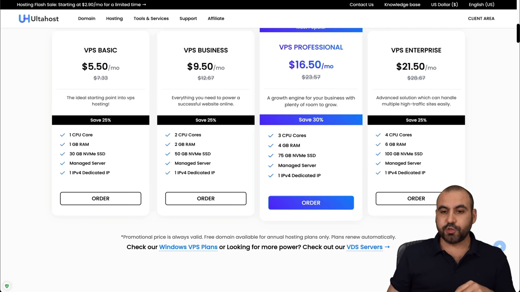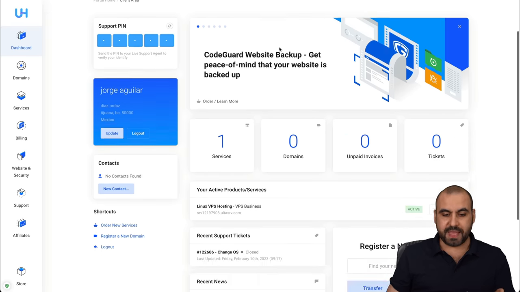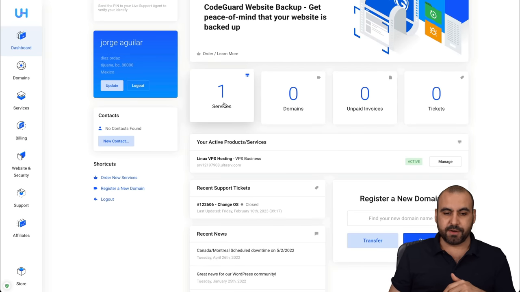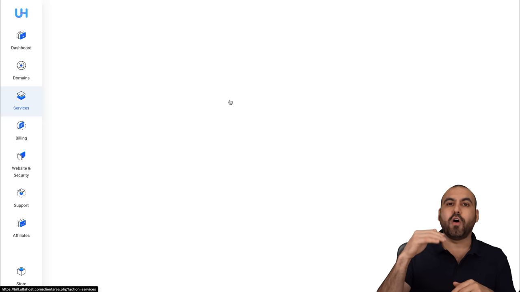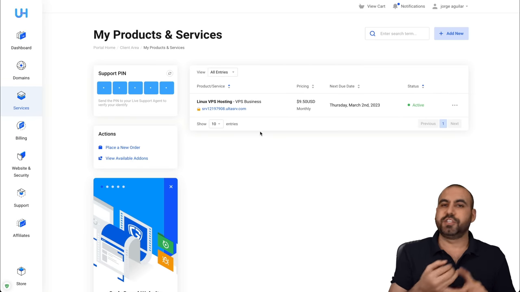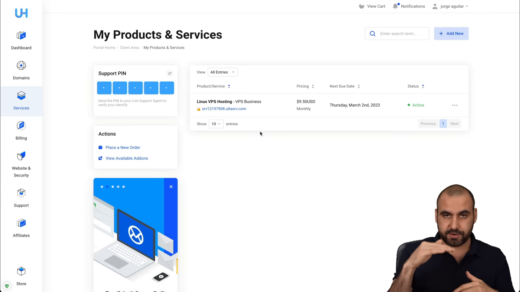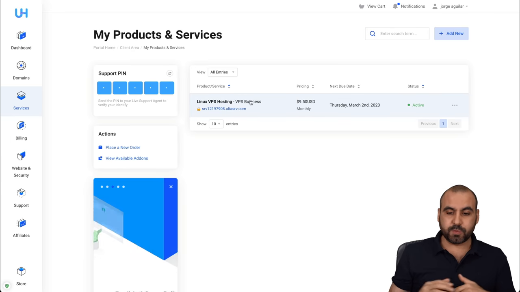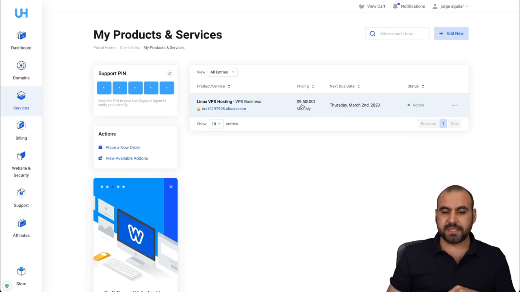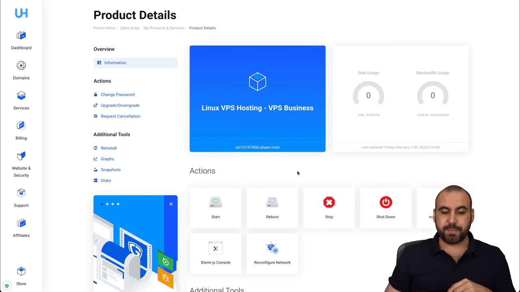Now let's jump into my client dashboard. This is where I have my VPS and you're going to find your services right here. Once you click on it, you'll have a list of all your services available here. So let's say that you bought from UltaHost's shared hosting, a VPS, maybe another shared hosting, etc. You're going to have all your services around here. I'll click on this one that I have, and you can see my price is $9.50, and it's a Linux VPS hosting.